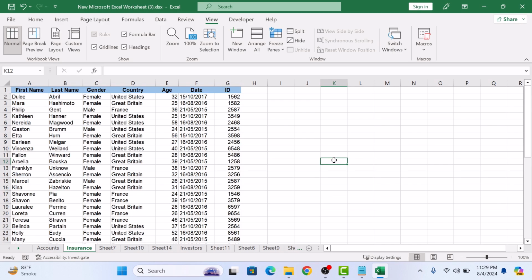Now what if you want to freeze more than just the top row? Let's say we want to freeze the top 3 rows. So here's how to do it. First, click on the row number just below the last row you want to freeze. In this case, click on row number 4.